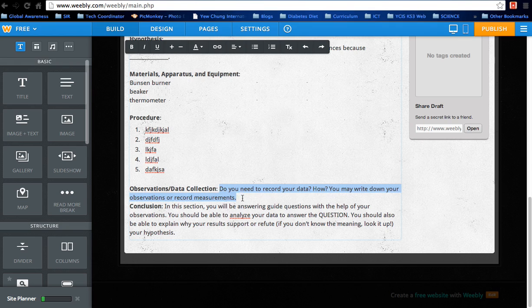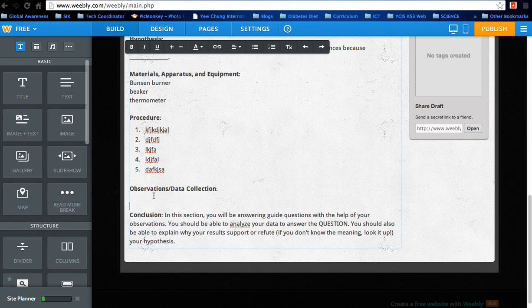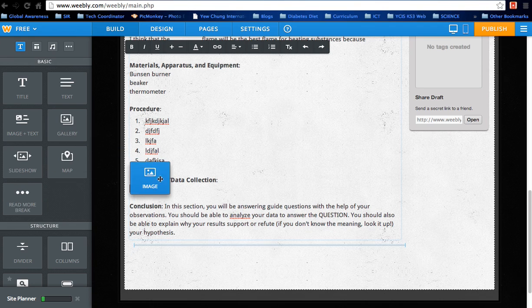Next, observation and data collection. How will you record your data? Okay, for this experiment, you need to make a table. Okay, so your experiment table should be in your experiment sheet. Later on, you will be asked to take a picture of your data table or scan your data table and later on put it here. So how do you insert a picture? Very easy. All you need to do is drag the image, okay?